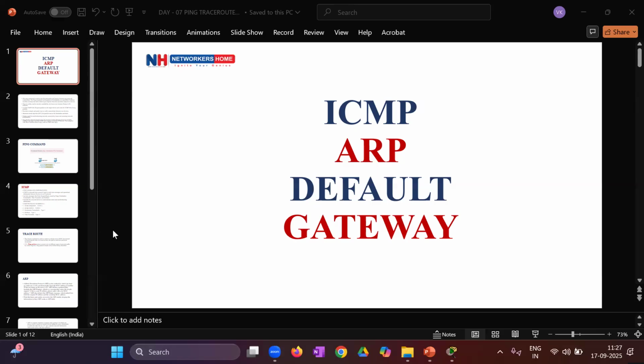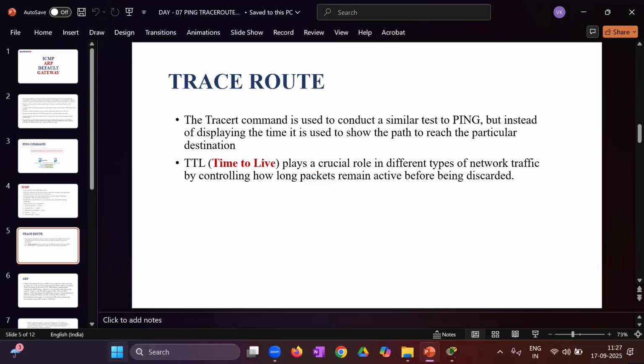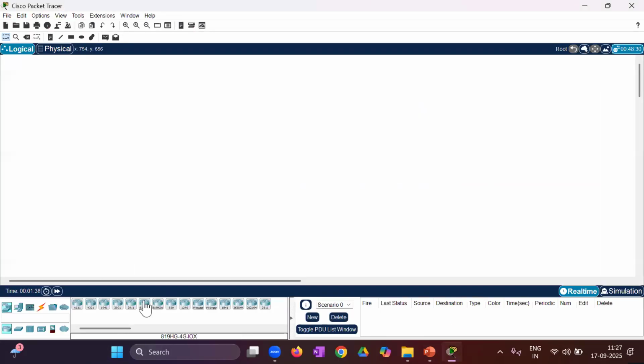So now we'll understand ARP. What is ARP? Address Resolution Protocol. We'll understand this with a scenario only. See, for example, if we have taken one switch, and with this switch we have connected multiple PCs: 1, 2, 3, 4, and 5 PCs. Okay.